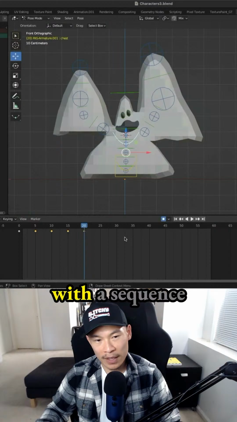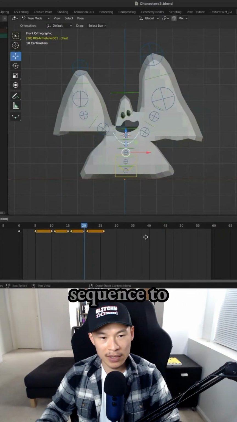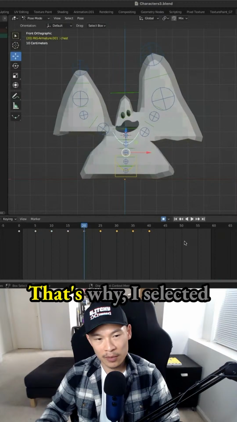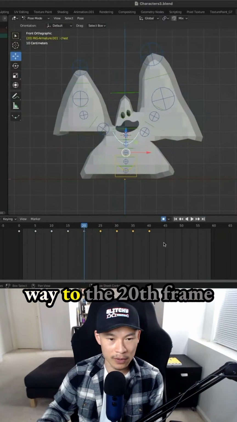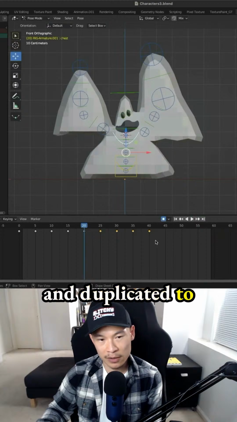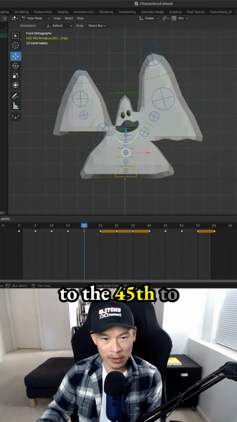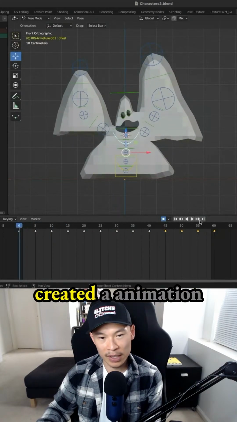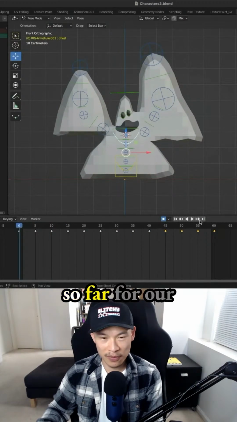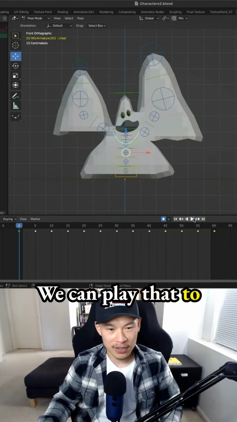Once we're happy with a sequence in our keyframe animation, just duplicate that sequence to create a loop. That's why I selected these 4 keyframes on the 5th all the way to the 20th frame, and duplicated to the 25th and 40th frame, then duplicated that sequence again to the 45th to the 60th frame. That's super simple to remember. We pretty much created an animation so far for our idle animation with 60 frames. We can play that to see how that looks.